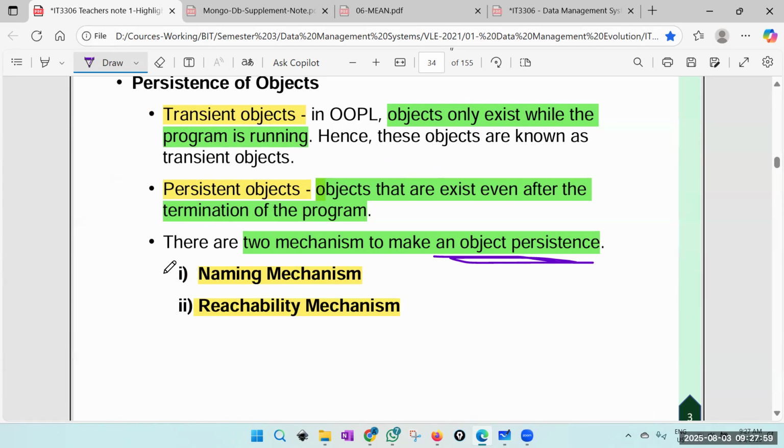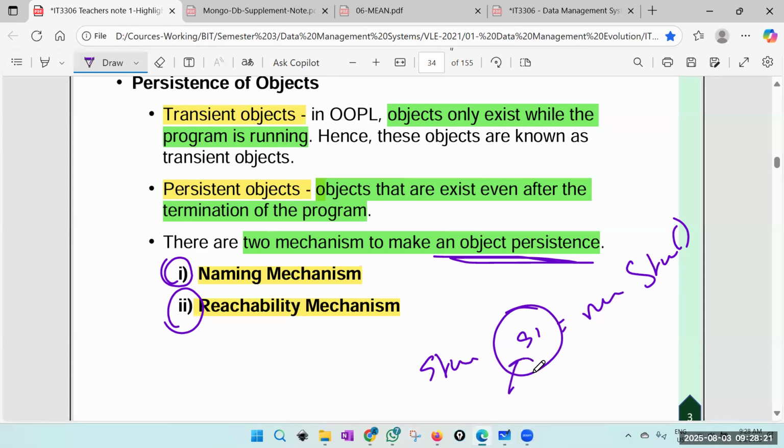So these are the two mechanisms. You can persist by name, persist by reachability. Remember when you create an object, you get a reference variable, right? Say Student s1 = new Student, say Java. Then if you use this reference variable s1 and set the properties and so on, now you have the student details.